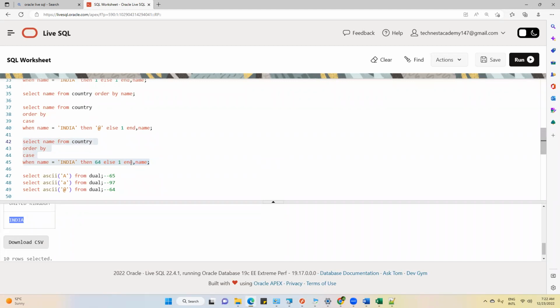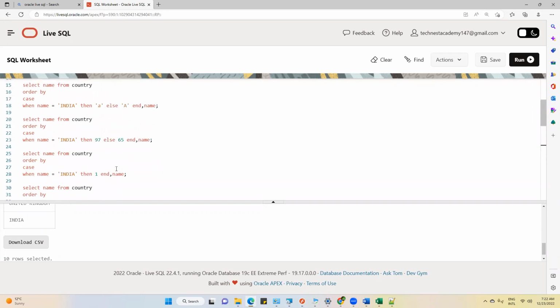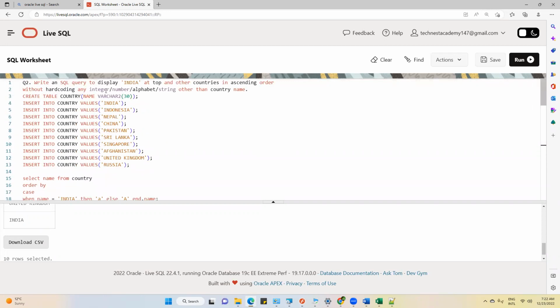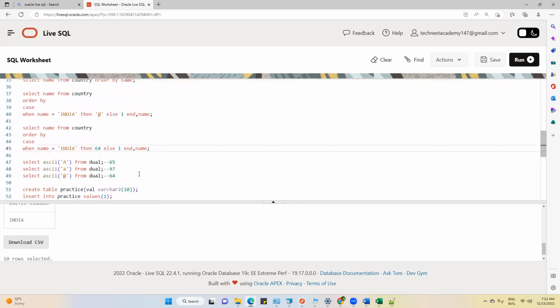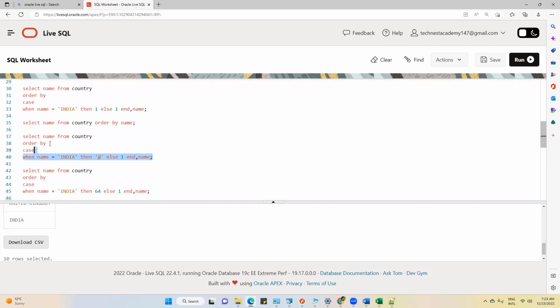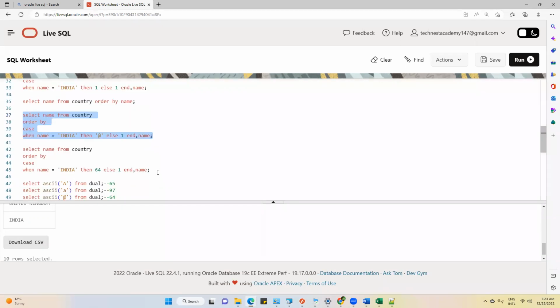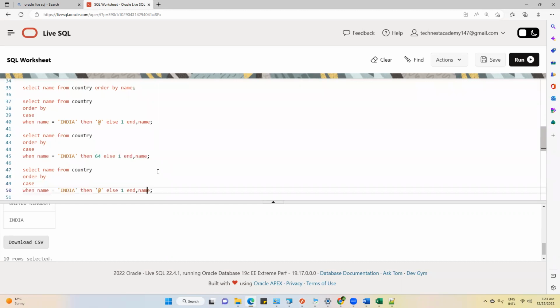Okay. And this whole thing I am telling you to answer this question only. So I will explain you that. Hope this is clear, guys. This one. Clear? Yes. Okay. Now, if I remove this else part, then what will be the output?